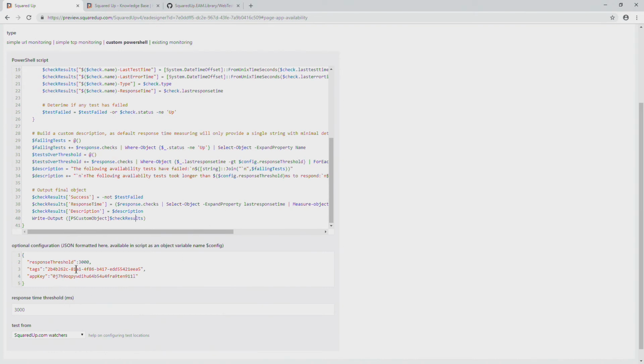And then this JSON block here passes in things that I might want to vary on a per app basis, or I just don't want to bake directly into the script. So as Adam said, there's my response threshold, so the time the sites have to respond. And I've also passed in the tags and the app key as well. But realistically, those could be baked into the script. It's just an example of how you can have as much data here as you like as a piece of JSON.